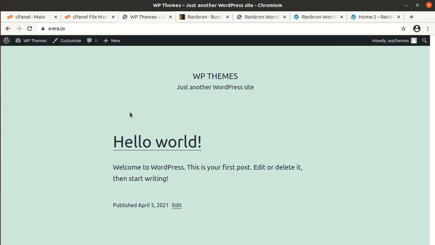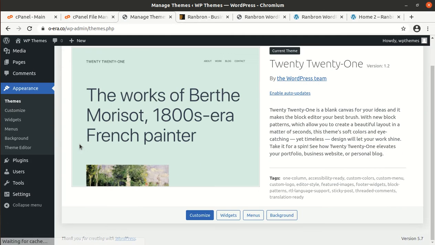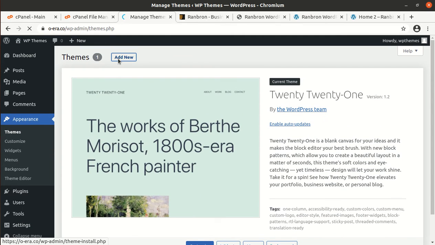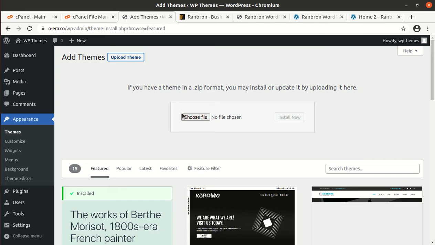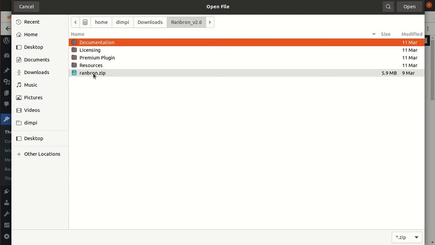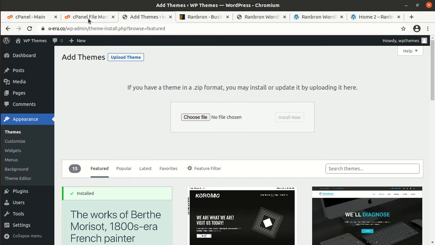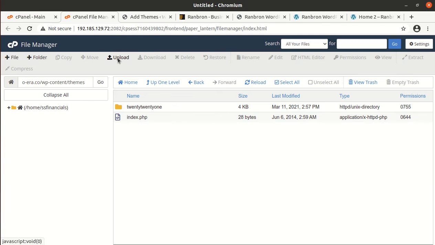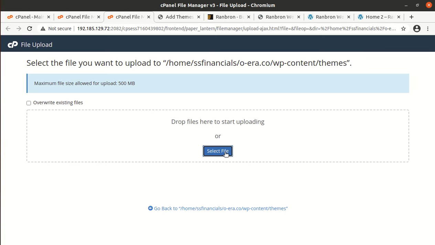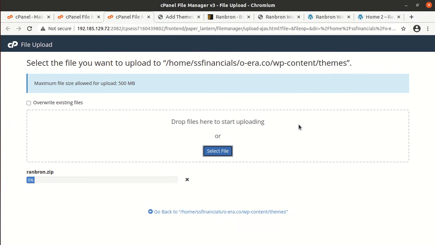For installing the Ranborn theme, we have to go to the theme section of WordPress, click on add new, upload theme, choose file, and here you need to choose ranborn.zip. If you have direct access to your server, you can upload the same file directly in the wp-content themes folder. I am doing the same. It will save some time and I'll be able to show you the theme file size as well.